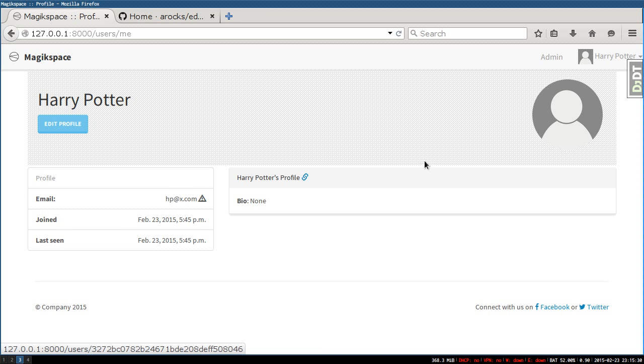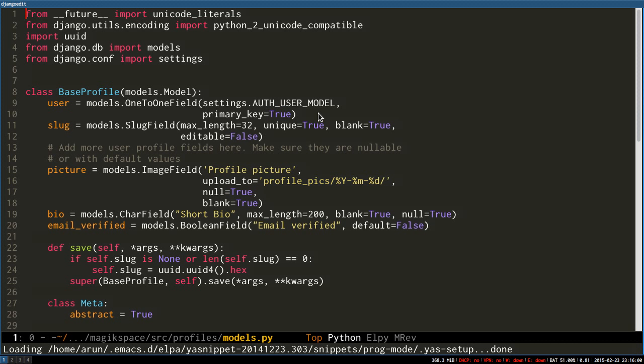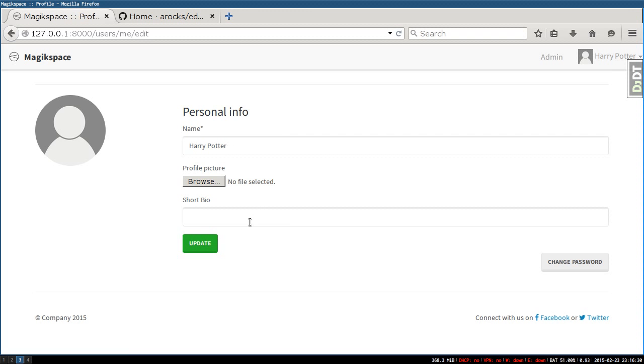When you visit a user's profile page, you will notice certain profile fields which can be extended or customized. Some of the default fields are Slug, a unique URL link; Profile Picture, the user's avatar; Bio, a short write-up; and Email Verification Status. Let's fill some of these details.